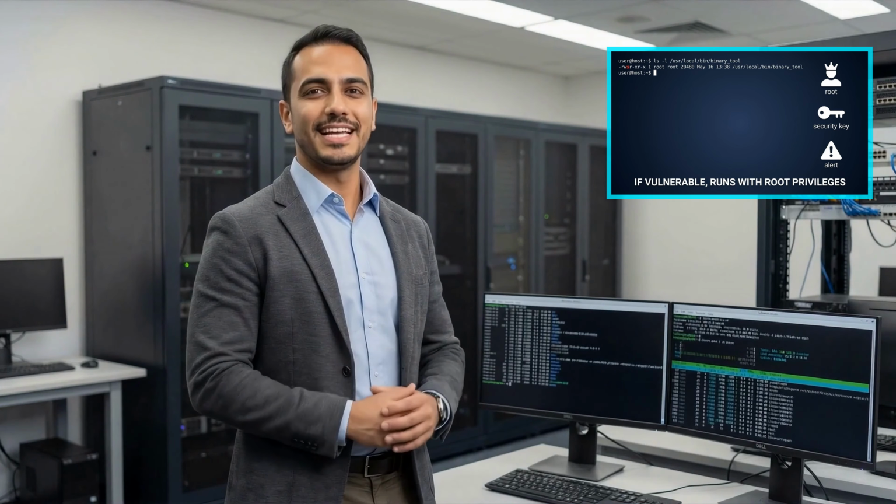SUID means Set User ID. The name may sound technical at first, but the main idea is very clear. SUID allows a program to run with the permissions of the file owner, not necessarily with the permissions of the user who executes it. That sentence is very important, so let's say it another way. Normally, when a user runs a program, that program runs with the permissions of that user. But when a program has SUID enabled, it can run with the permissions of the file owner. And if the file owner is root, then that program may perform certain actions with root privileges.